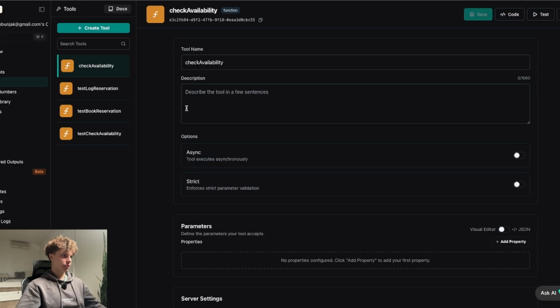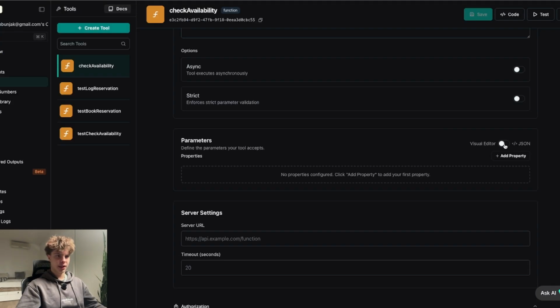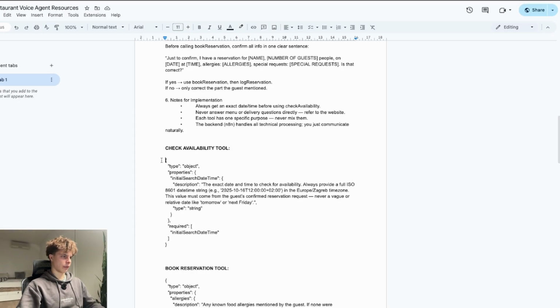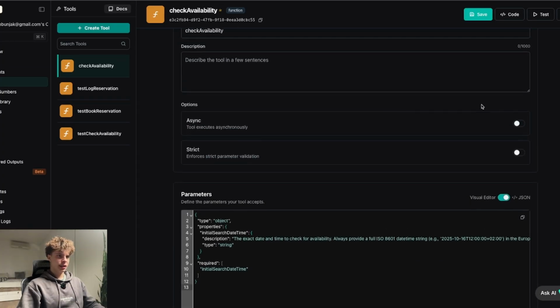You can leave the description blank, but we will need to add some parameters. And the quickest way to do this is clicking on visual editor and come back to the Google document where you will find this JSON, which you can simply copy and bring into Vapi and then hit apply. Lastly, let's just click save.